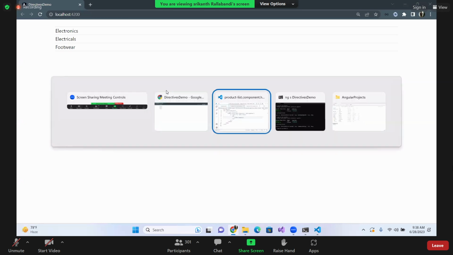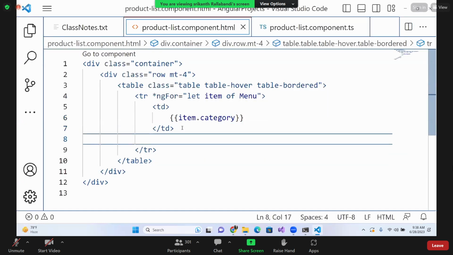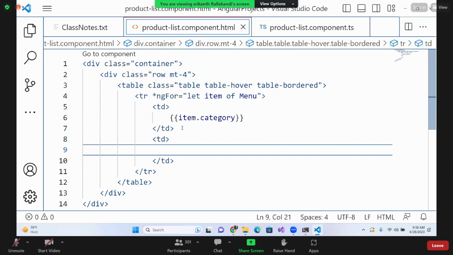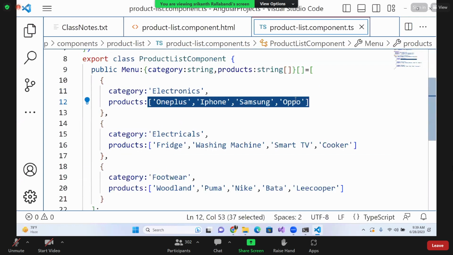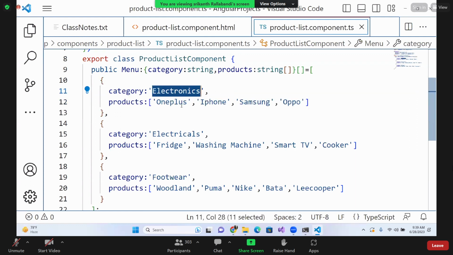Now what I want to do, I'll take another TD here, and this TD should display all the items that are available in this product. Then how can I iterate it? Because see there, first one, electronics, we have 4 items. Electricals, we have 5 items. Footwear, we may have 3 items. So that means based on that, the iteration is going to happen, right? Yes or no? So then tell me how I can do that.